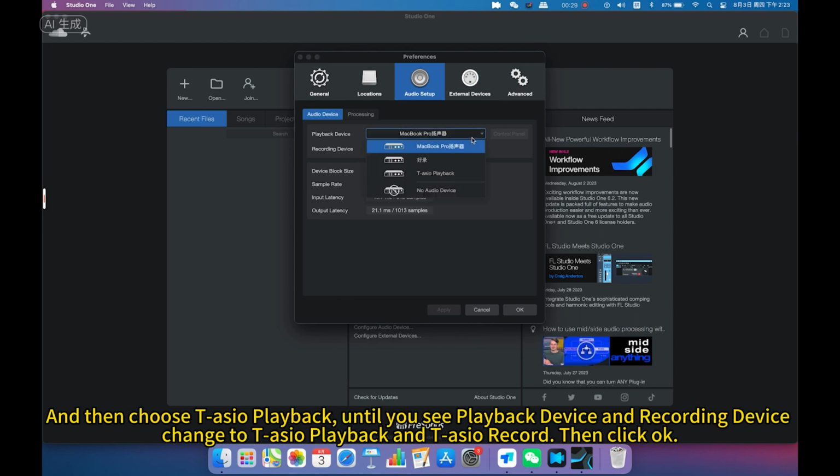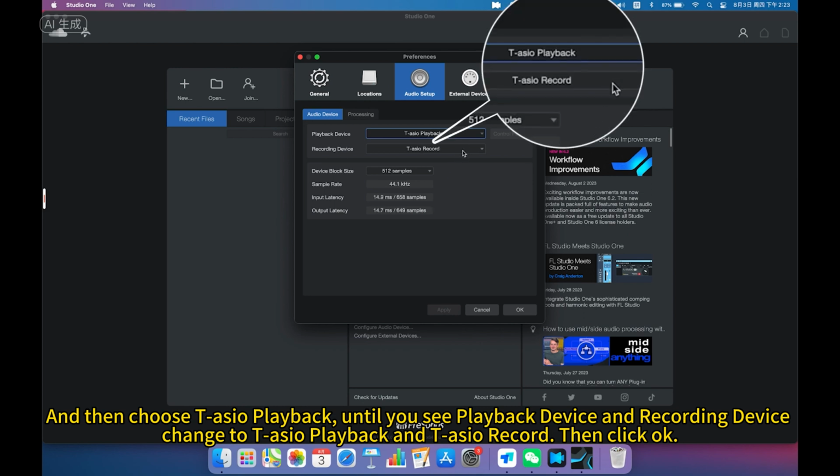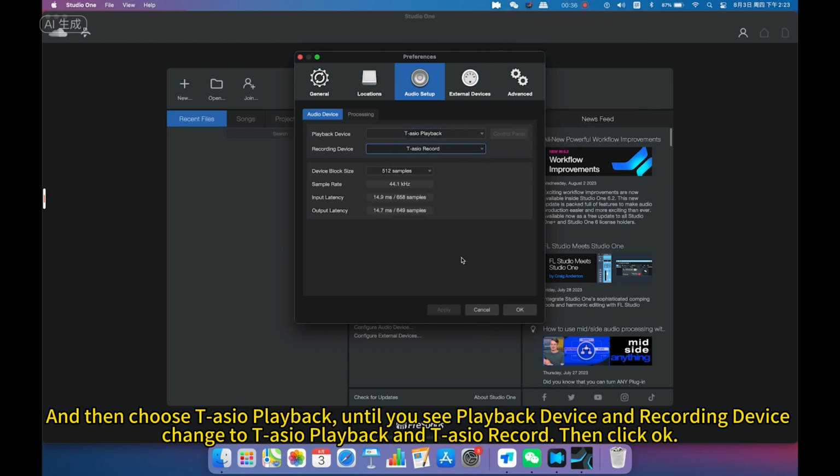And then choose the ASIO playback. Until you see playback device and recording device, change to the ASIO playback and the ASIO record. Then click OK.